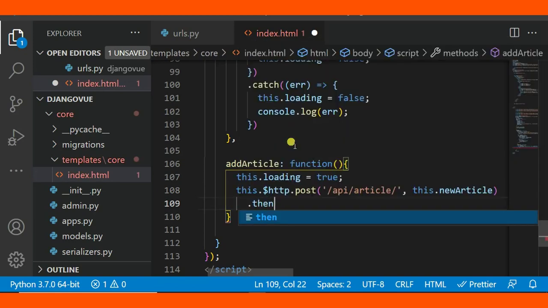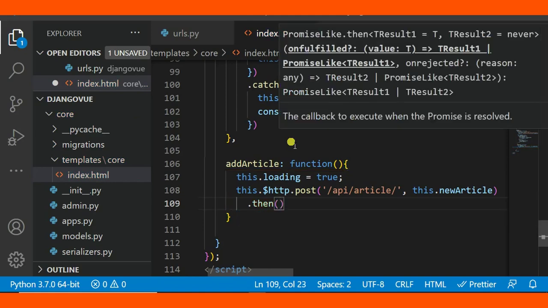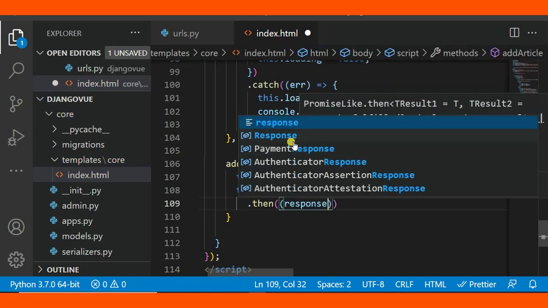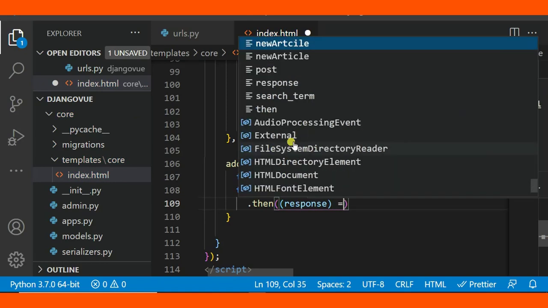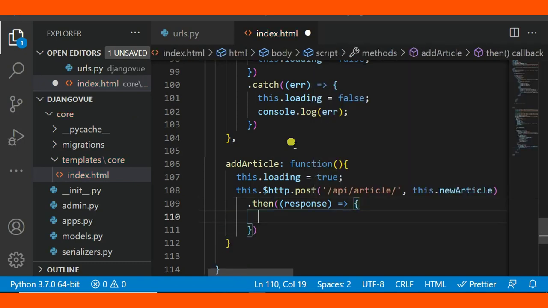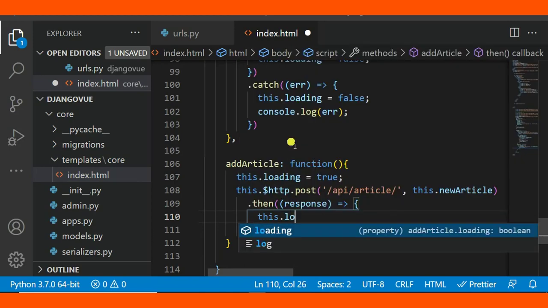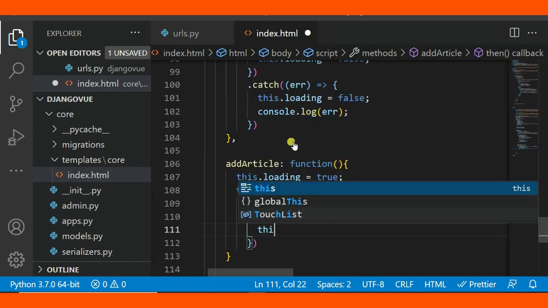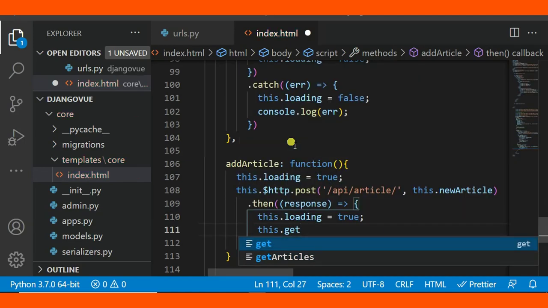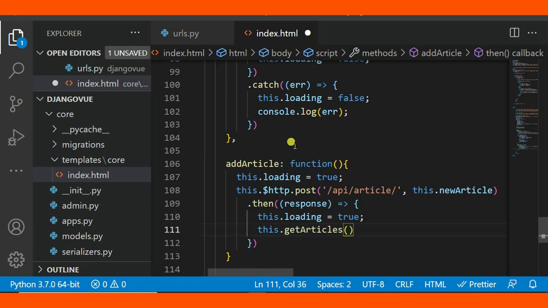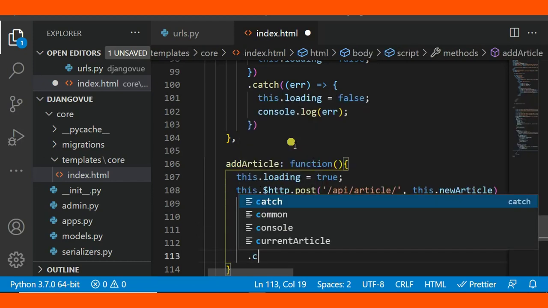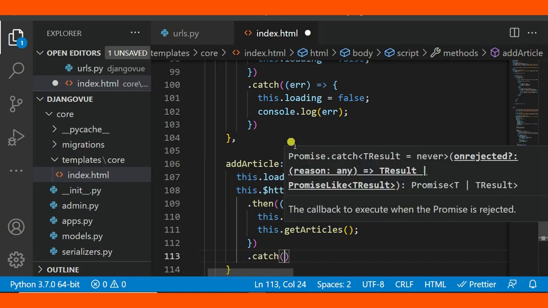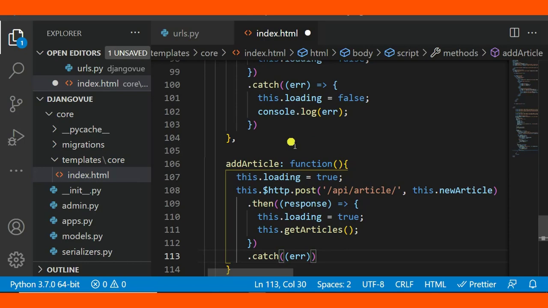So dot then, response. Then after, this.loading is equal to false, this.getArticles. Then catch the error by dot catch, error.